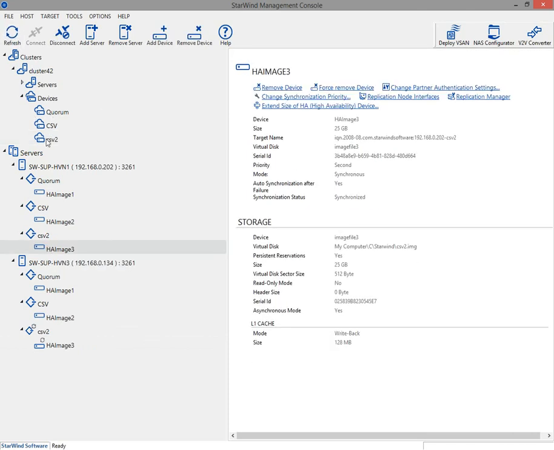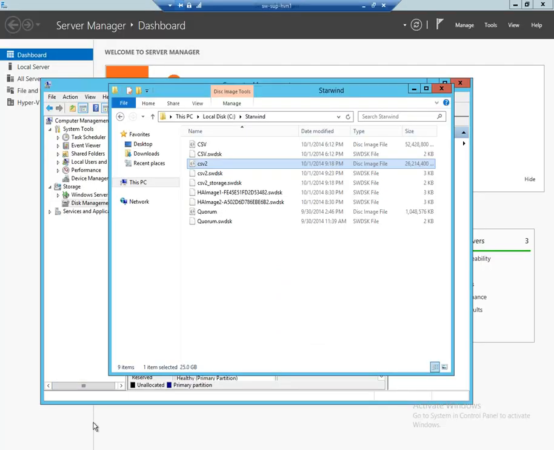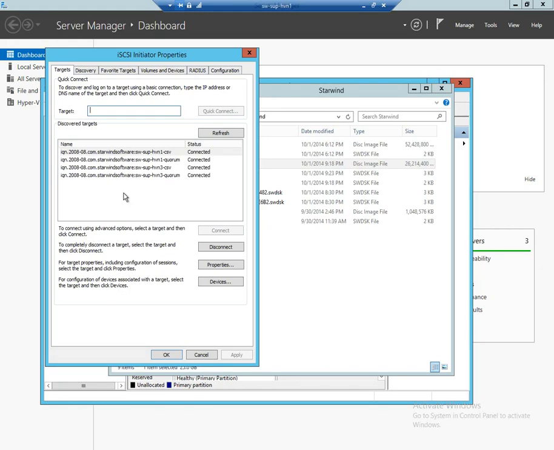Okay, so it's now synchronized, and what we do, we just press add connect storage on the servers. Let me show you what it looks like in the iSCSI initiator. Once we refresh, we have those devices inactive.